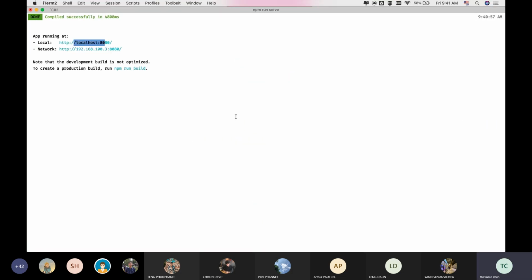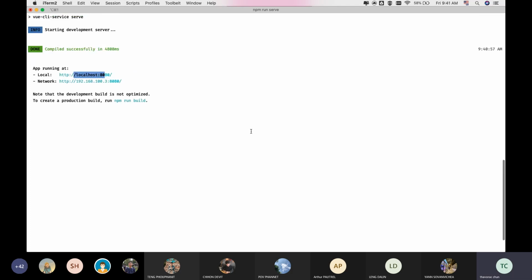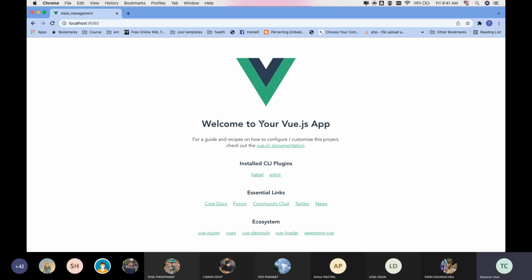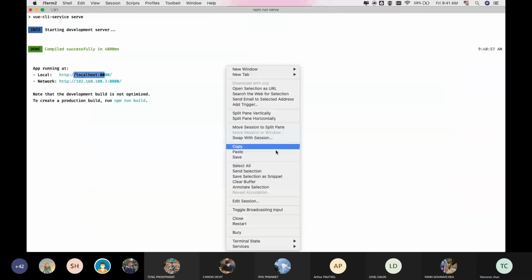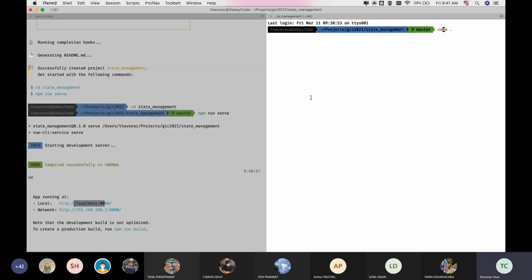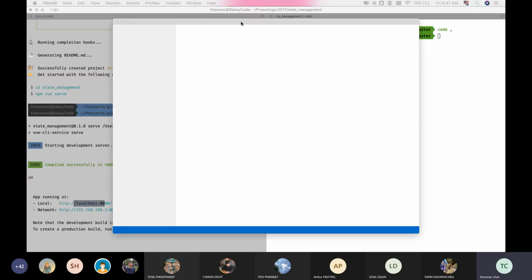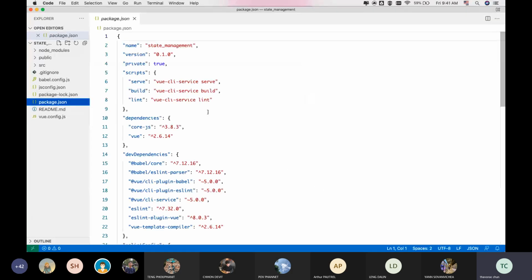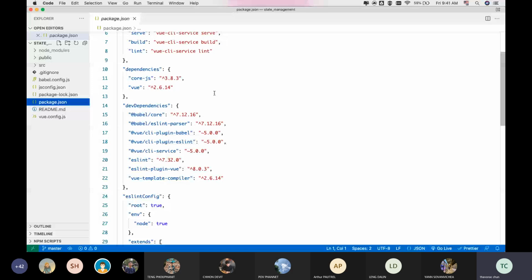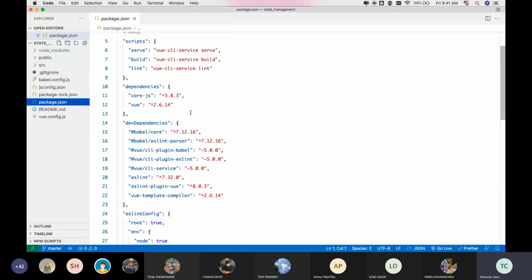Okay, and then you need to install Vuex inside your Vue application, because right now you don't have access to Vuex yet. If you check your code in here, you can go to the package.json and you can see all the dependencies inside your project. So your project will use all the dependencies to execute your program.